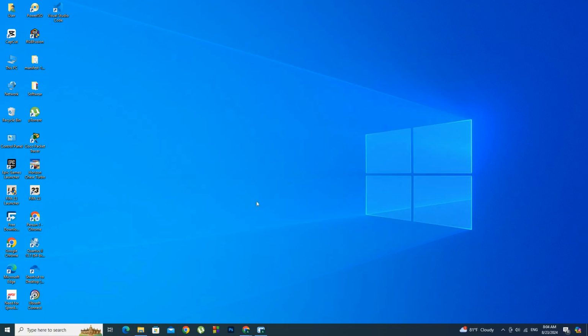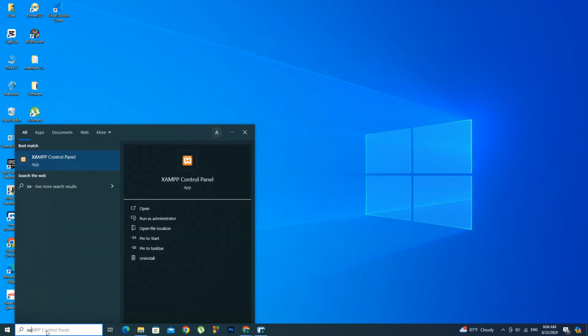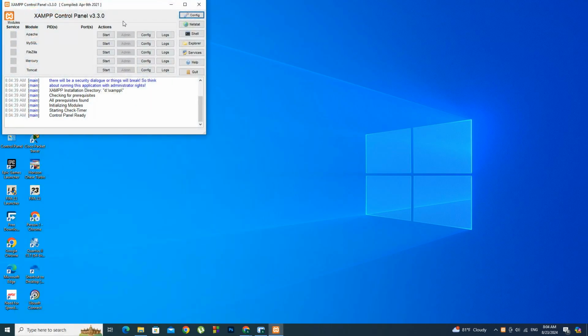But wait, before we fire it up, we need to start our local server. This part is crucial. Go to your search bar and look for the XAMPP control panel. Once it's open, make sure to start both Apache and MySQL. When you see their status marked as running, you're good to go. Keep it running and minimize it.